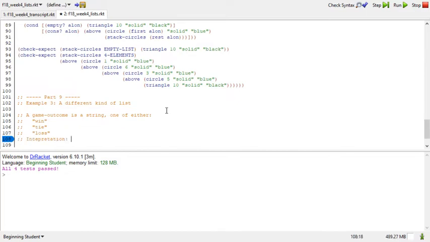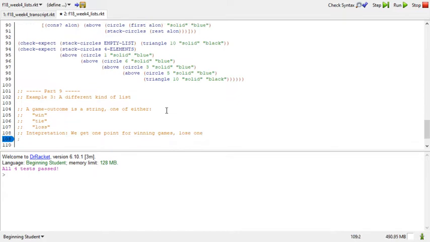The interpretation of our enumeration is we get 1 point for winning games. Let's be a little bit clear with that punctuation. For winning games, lose 1 point for losing games, and 0 points for tying games.